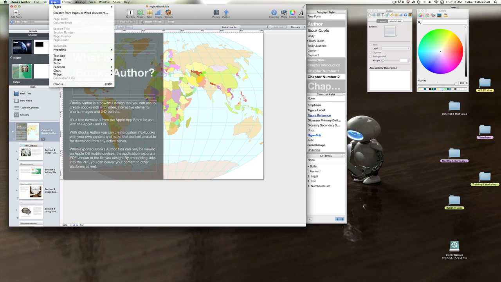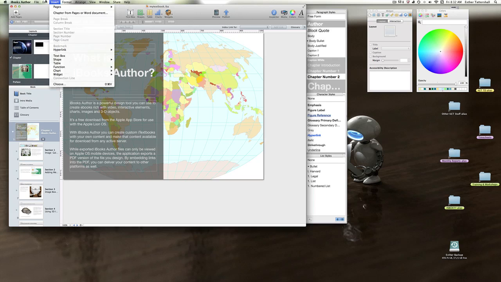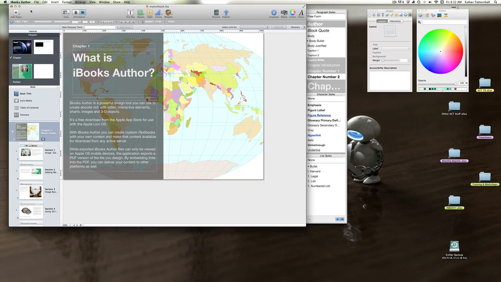For one thing, the insert menu is something you'll be using a lot. This is how you insert pages. A chapter page, a section page, and then of course just regular pages, and there are some defaults. So when you create a new chapter, you would use this insert to create a new chapter. You can use their templates, or you can use anything that you don't want. You would just select and click delete. It's very simple.